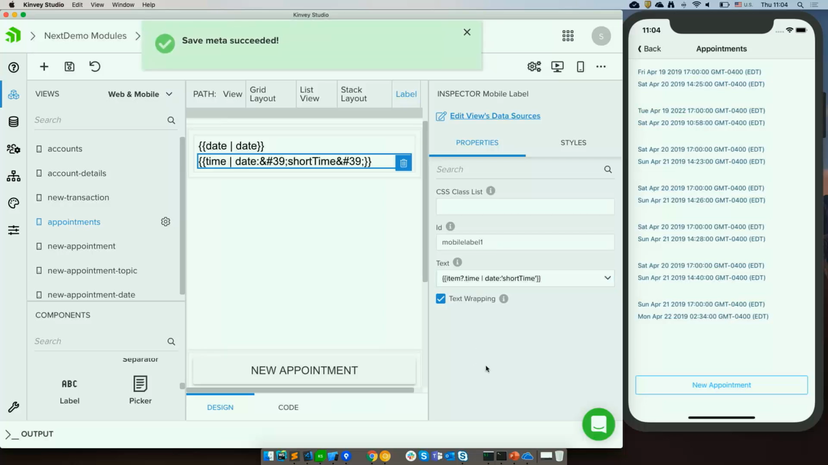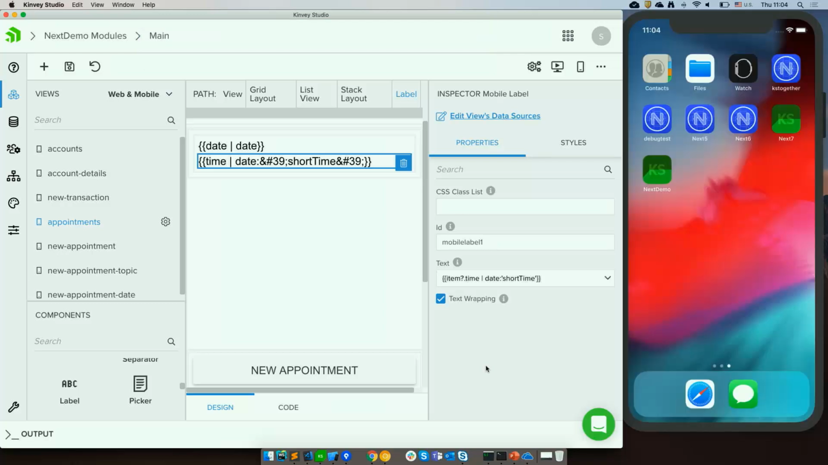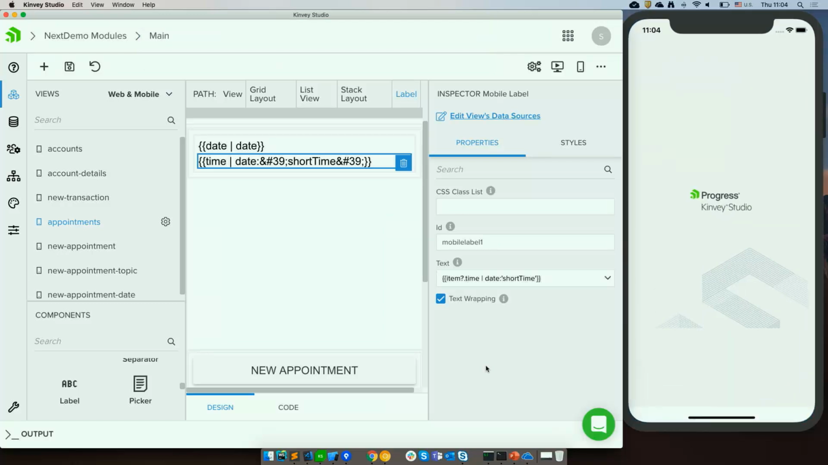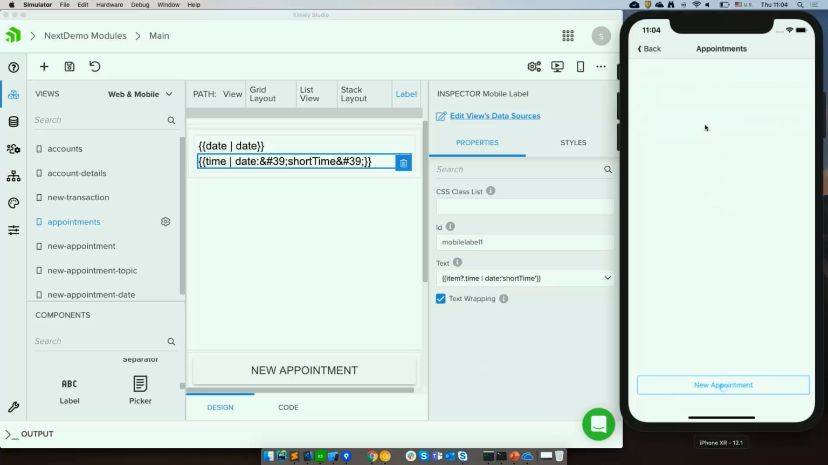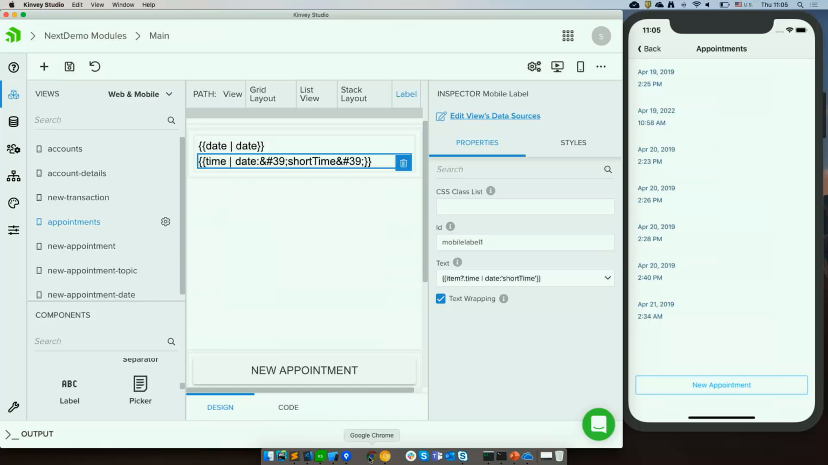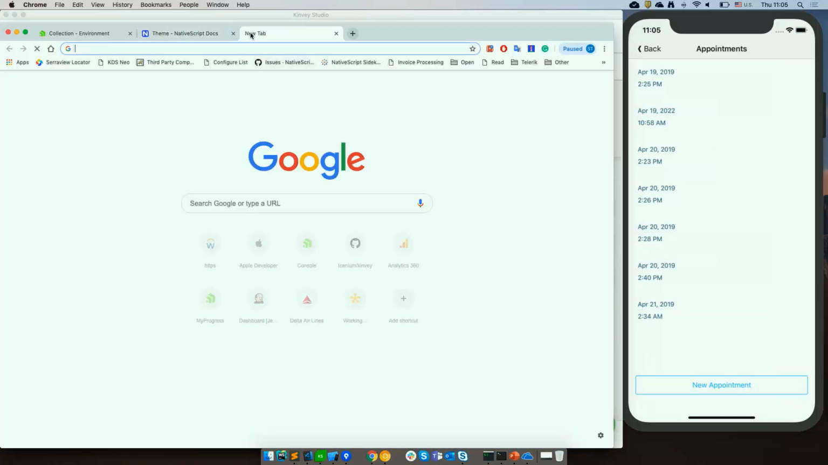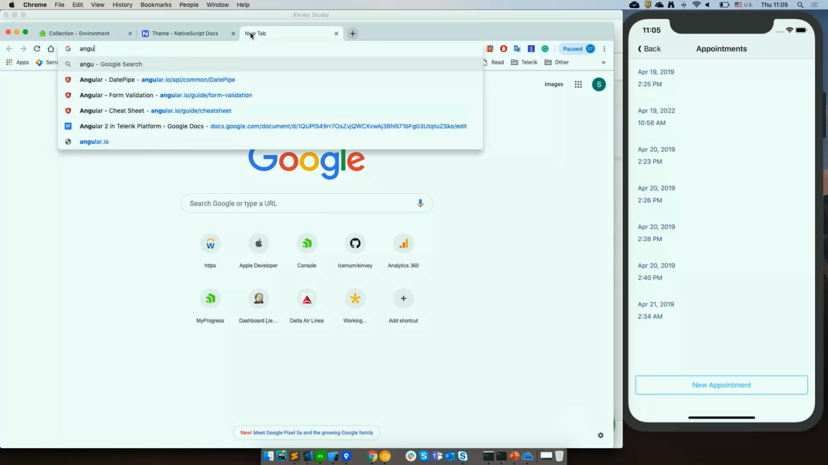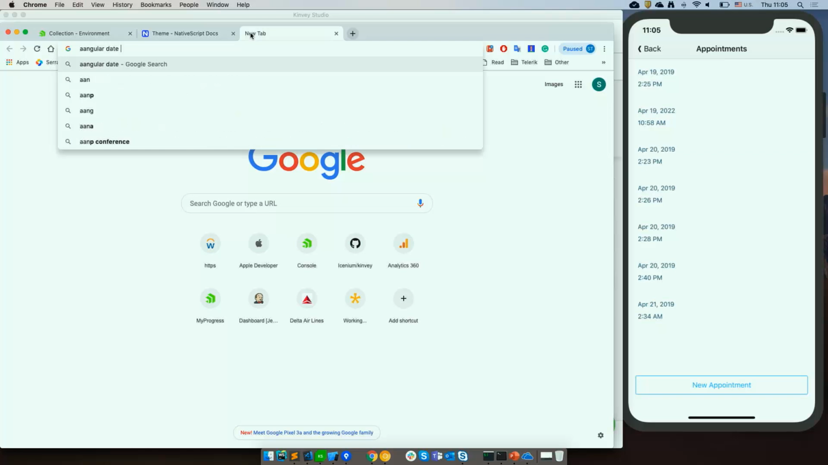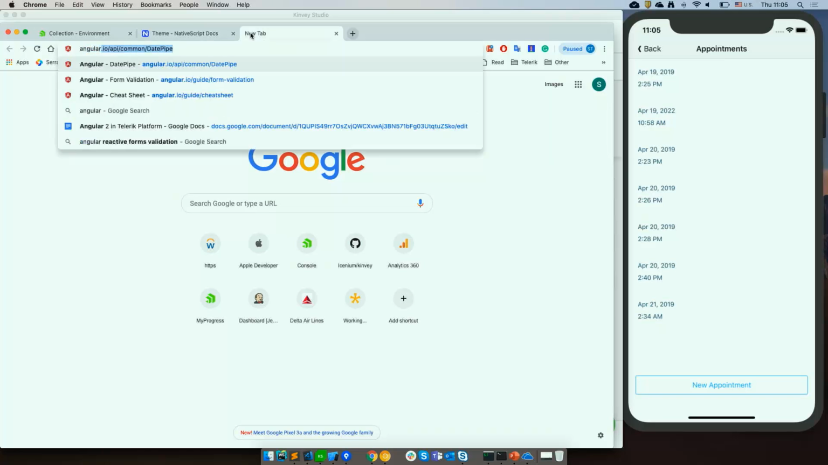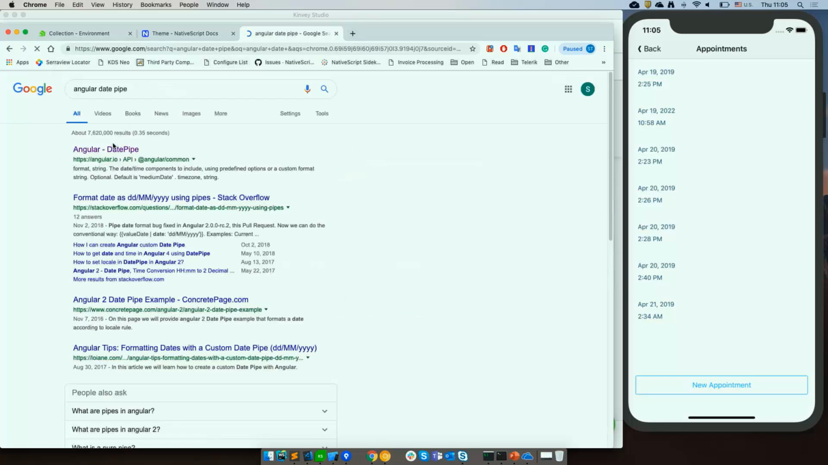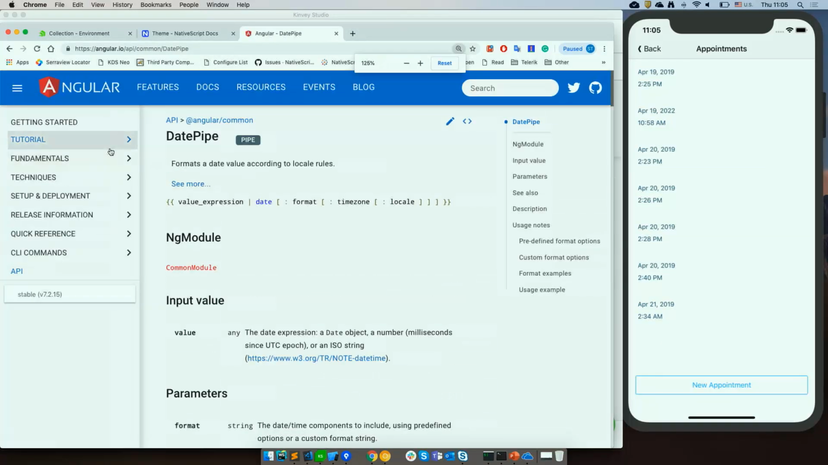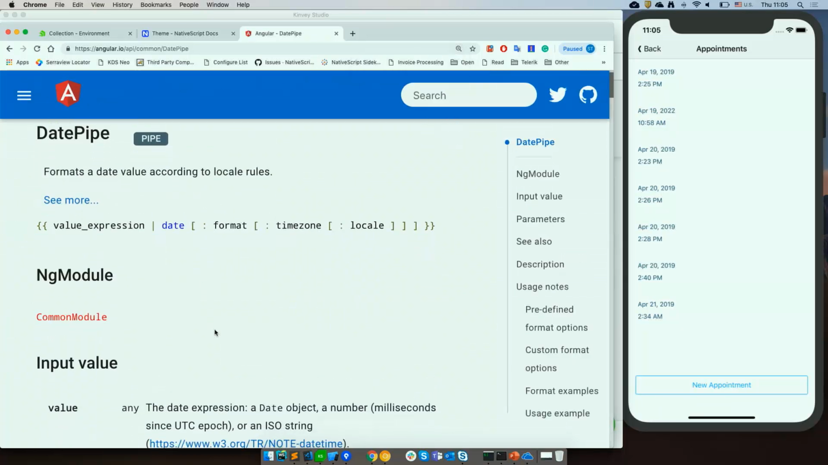Let's first see if it works. Great, now my times and dates are readable. And if you don't know that such a function exists or how to use it, you can always go to Google and say Angular date pipe. And Google also autocompletes this for me. And if I go here, this is the magic I just wrote.